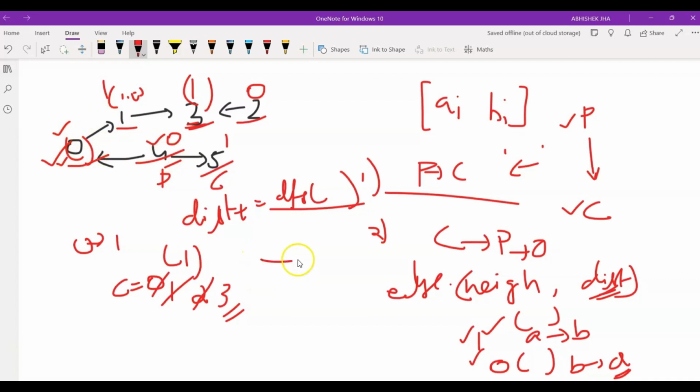So for this approach, our time complexity would be O of n, as each node and edge is visited once in DFS traversal, and the space complexity will also be O of n, as we are using a simple adjacency list and recursive stack.